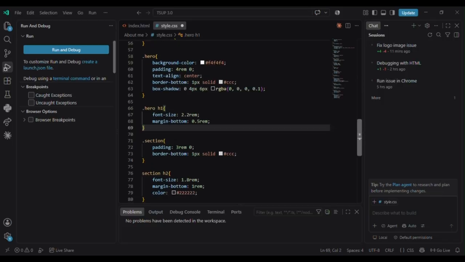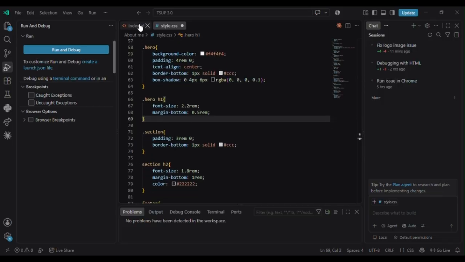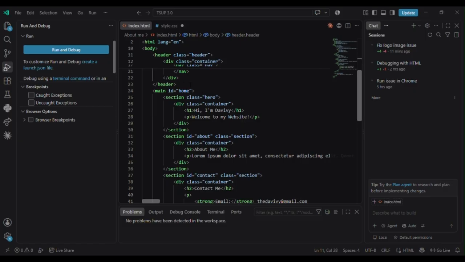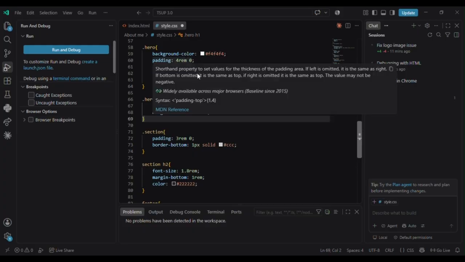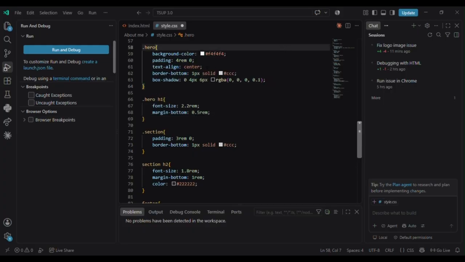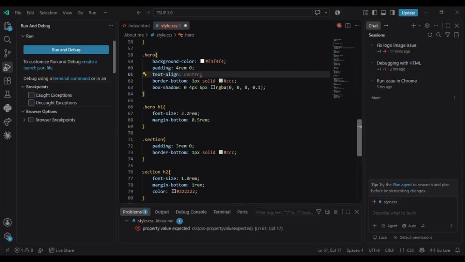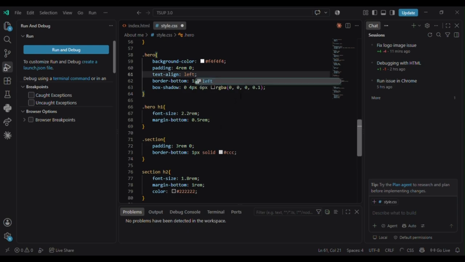We have hero H1, which should be hero divided. So we set that to the center, and we already have all texts on the hero section to the center. We can change that if we want. We can say left. So we can put it at left.